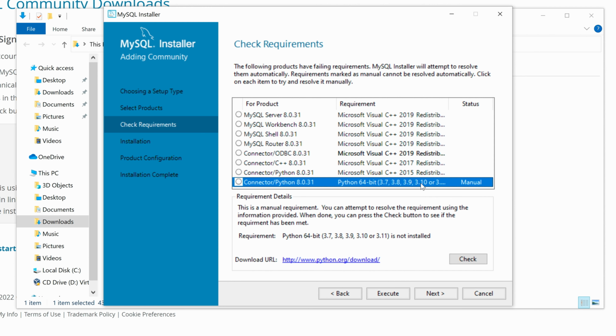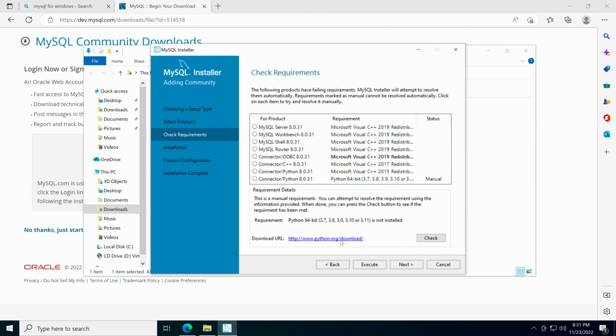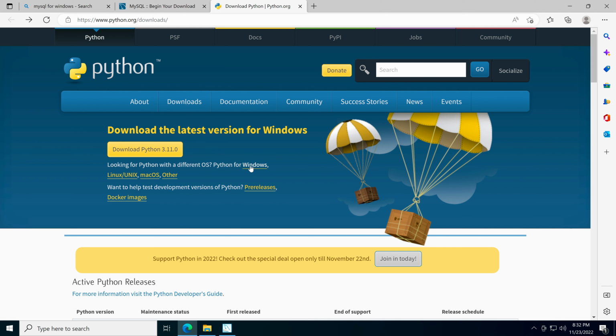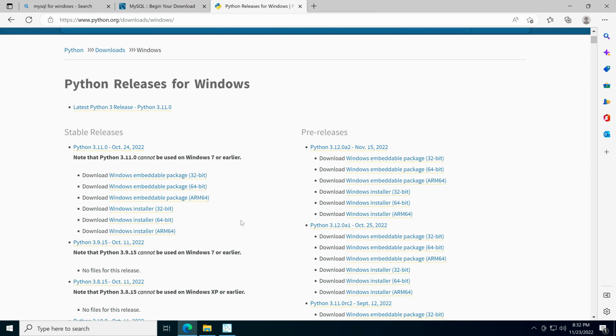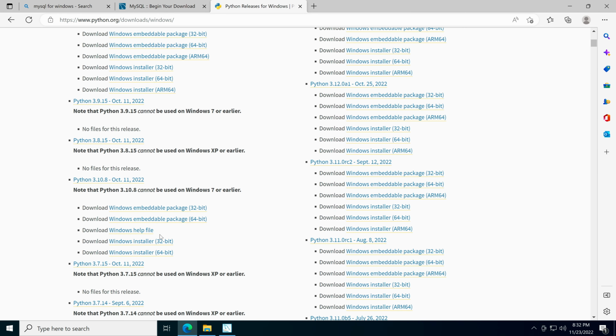Now we only have to resolve the Python connector requirement, which is Python. Click it, we can see the details of the requirement, which needs Python 64-bit version 3.7 or above installed in our system. Let's click the download URL to open it in a browser. Select Python for Windows. Search for a Python version above 3.7. I choose to install Python 3.10.8 and download the Windows 64-bit installer.